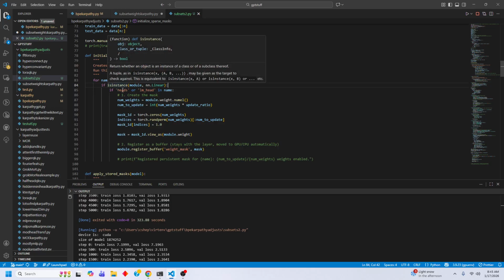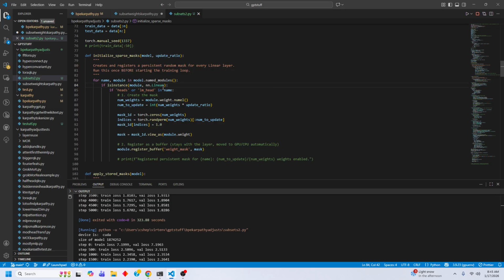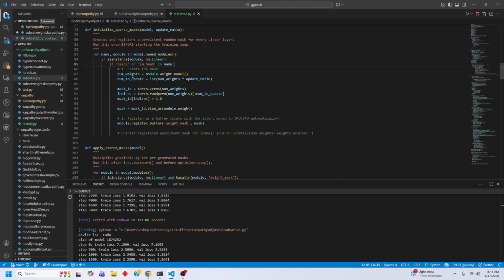And then also, you pretty much always want those two parts. And then right here is where you can explore which one you want to get to. So you're looking in that big old string of a name for whether it has heads in it or lm head in it, to find the exact one you're looking for. And then with that, you want the number of weights to update, which will be your number of weights times your update ratio. So 60% of the number of weights.